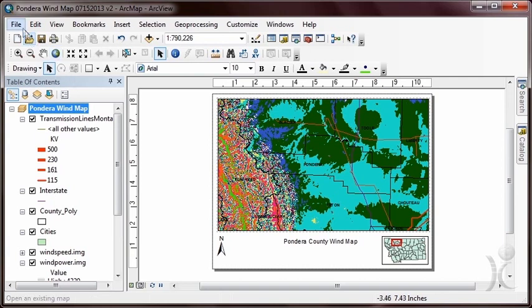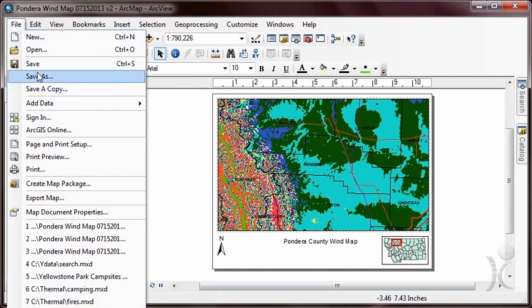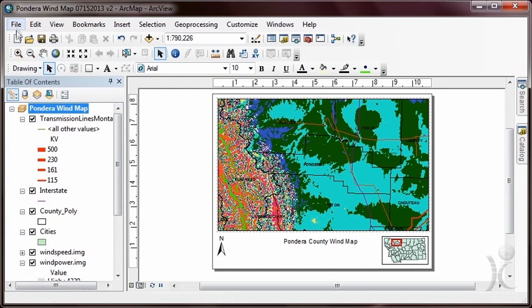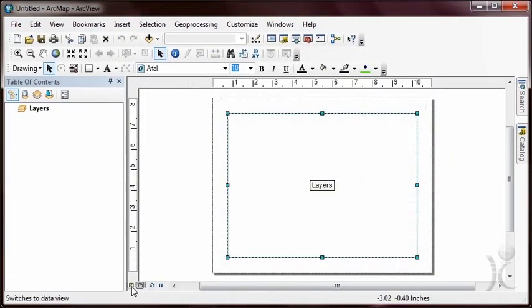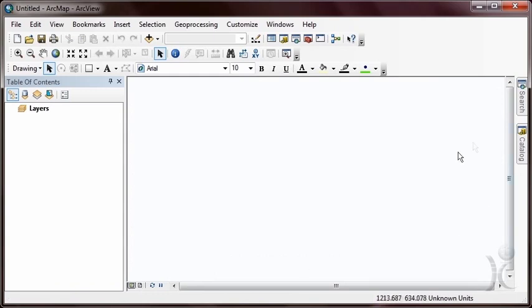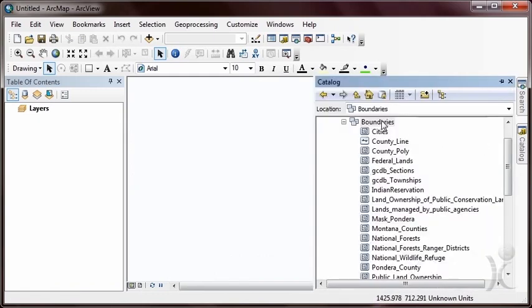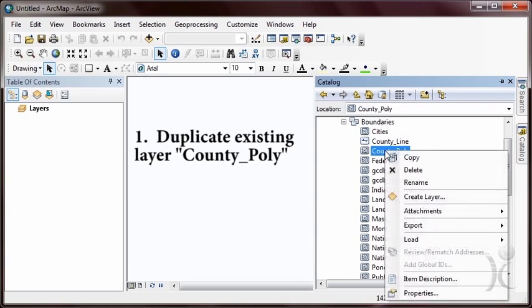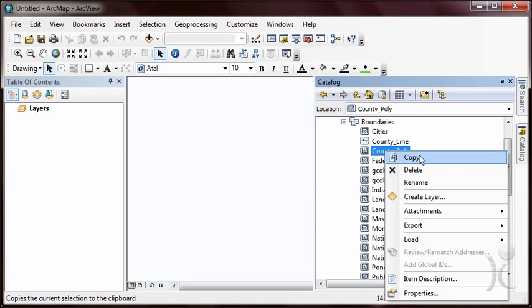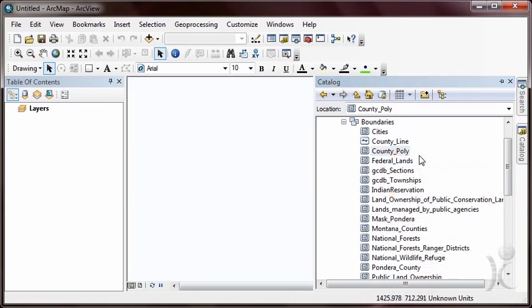First, I will save our current project and then start a new project. From the main menu, choose File, New, and we'll select a blank template. Toggle to Data View, unhide our catalog, open the feature dataset titled Boundaries. We will be making a duplicate copy of the existing asset titled County Poly. To duplicate this feature class, right-click, select it, choose Copy.